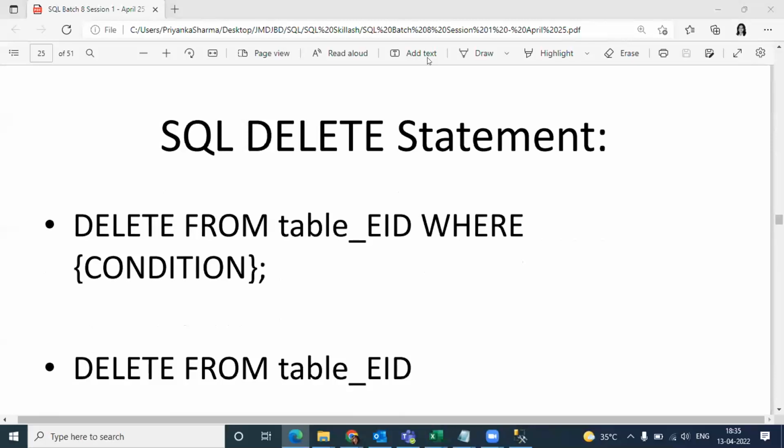I'm going to open my set of queries and explain to you how those queries work. Are we all ready? Delete, update, these are some of the queries which I'm going to open and explain to you one by one.